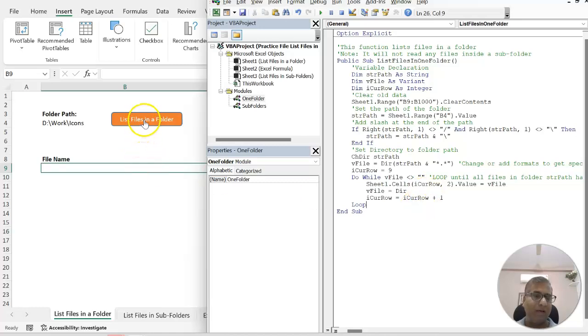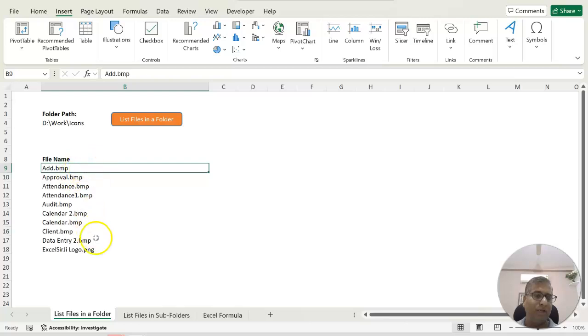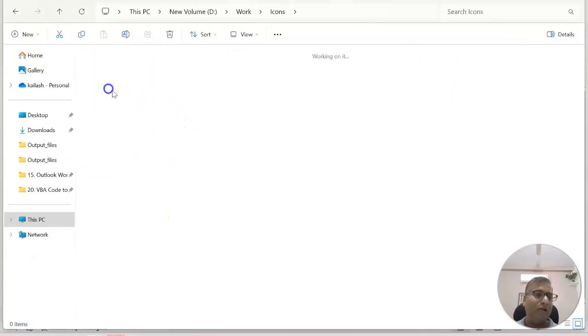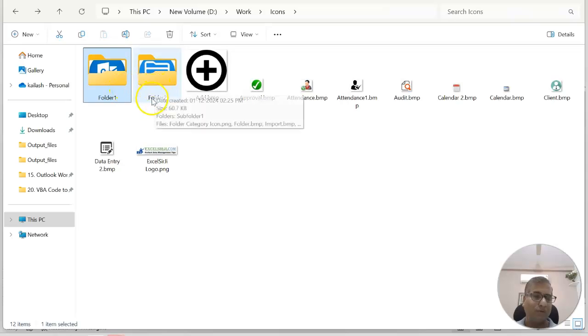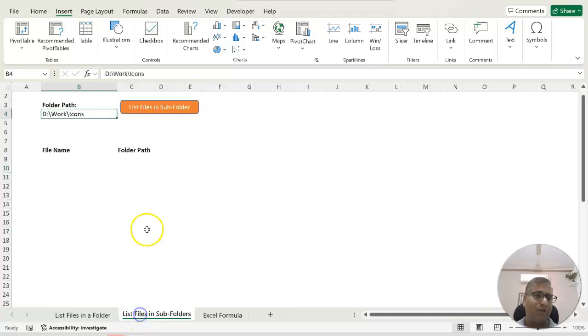And let's click, and you see that instantly it listed all the files. But the only problem here is that it has not gone inside the subfolders. There was a folder 1, and folder 2 was also there, but it has not gone inside them. So that's where the second code comes into the picture.